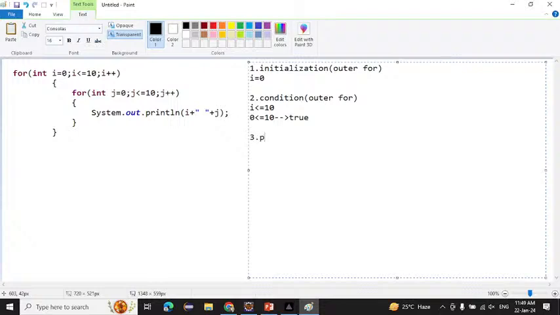Increment, decrement, or will it go to the print statement? Here it will not go directly to the increment or decrement. If this condition is true, it will come into the for loop. Right? Inside the for loop, it will first initialize this one. Then it will check the condition. If this condition is true, it will come into the for block.